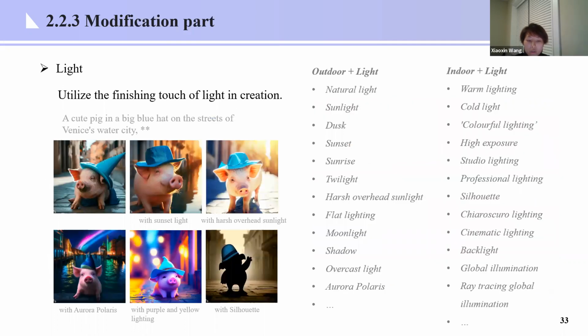Light can not only highlight the main body, but also create an atmosphere in the picture with colors. The light we commonly use is divided into natural light, such as sunlight, and artificial light, for example, studio lighting.